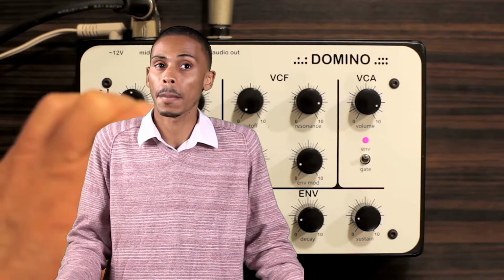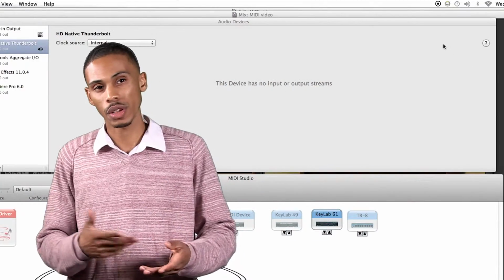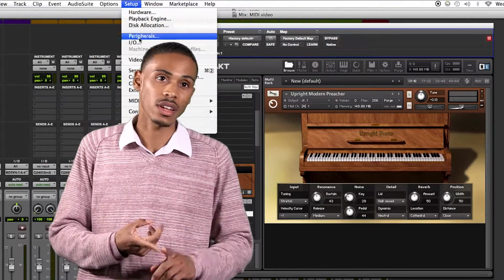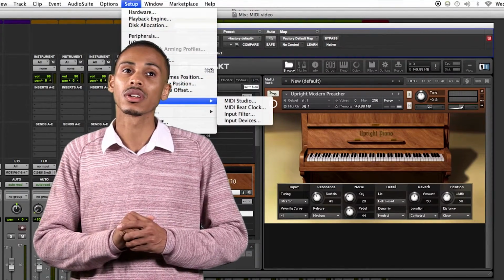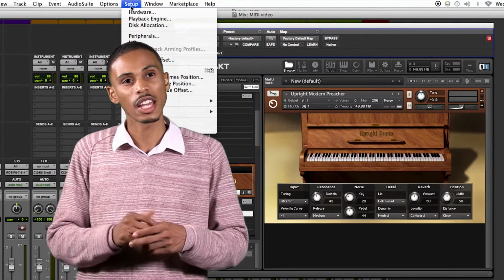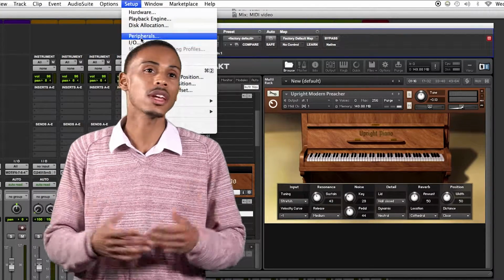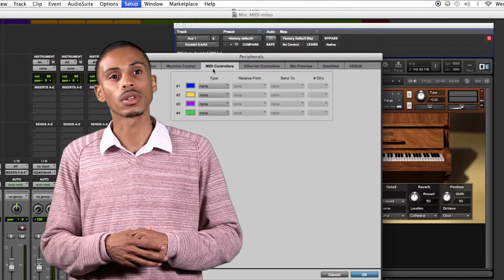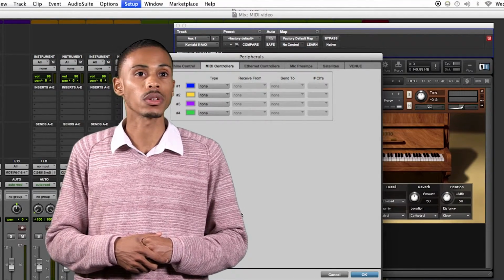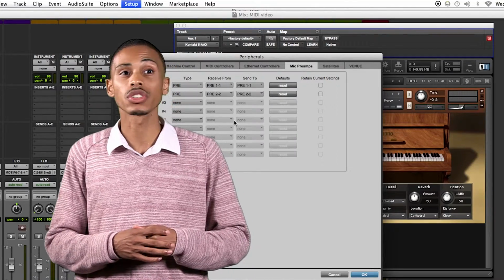Pro Tools MIDI Studio setup. Pro Tools plays the role of a sequencer and allows you to record, edit, and play back MIDI information. Now, in order for the computer to connect to a MIDI device, it must connect via USB to a MIDI interface. A MIDI interface allows the computer to communicate MIDI information via its USB port. Our MIDI interface in the Melrose Audio Studio allows the same functionality.